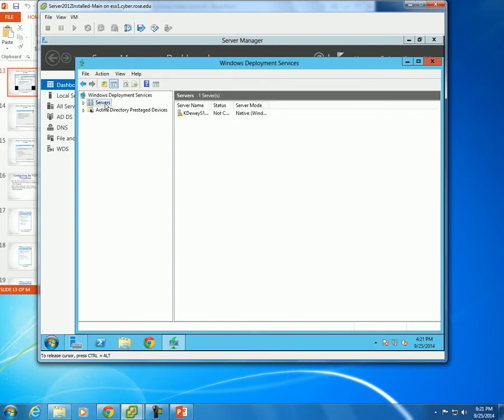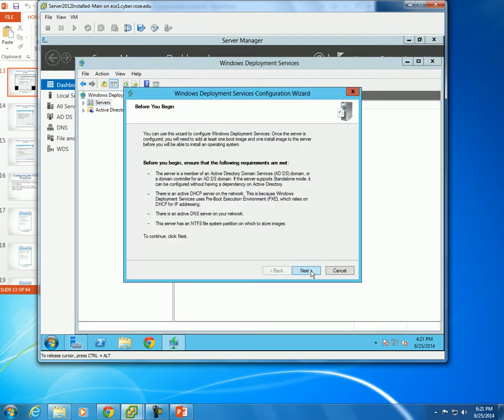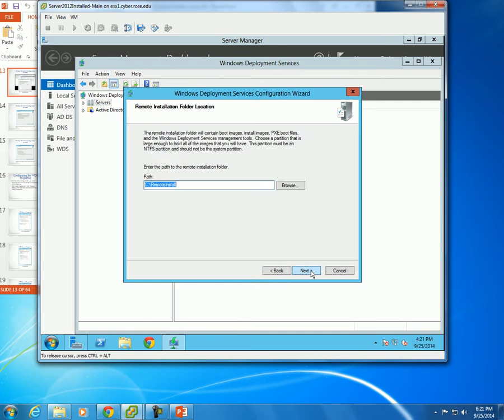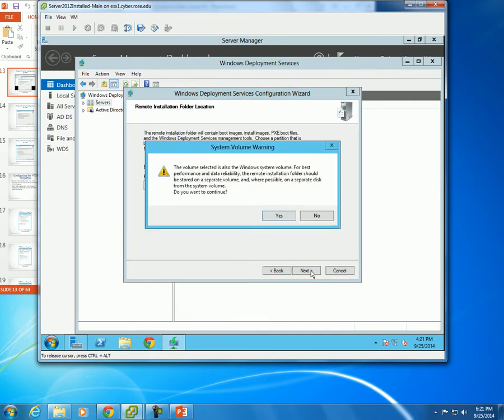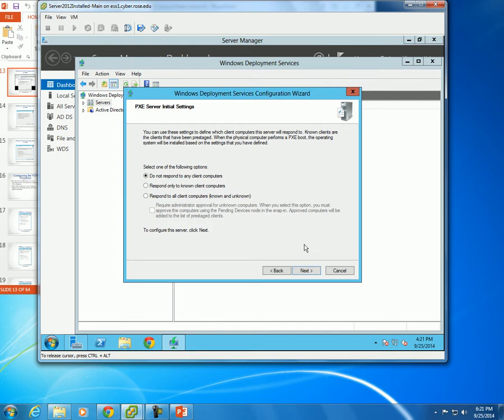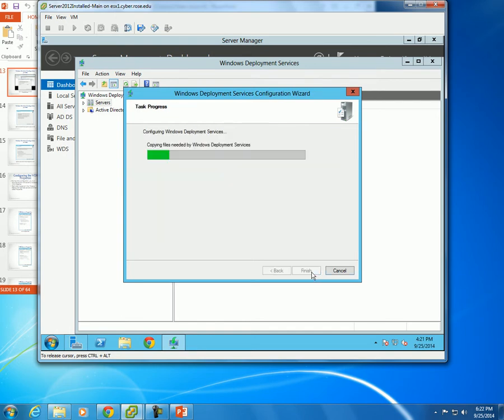Good. So we're going to click on our server, and right-click over here and do Configure Server. Now we're going to walk through this all again. Integrate with Active Directory. Do remote install. Yes, we know. Do it on there anyway. Don't respond to anybody. And now it should configure itself. Because think about it, while we're using it and it's making a snapshot, it might have a slight issue. But that's okay. We don't care.